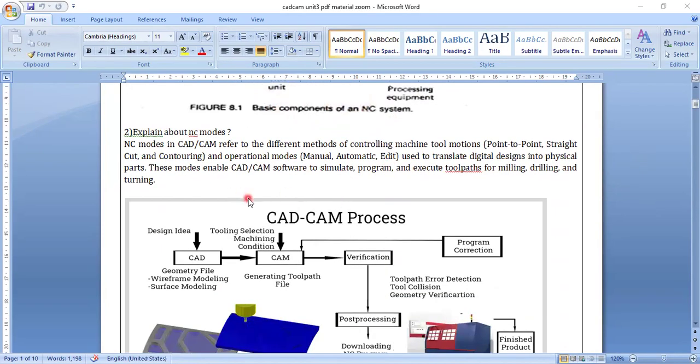Now let me take the second question: explain the NC modes. NC modes in CAD/CAM refer to the different methods of controlling machine tool motions: point to point, straight cut, and contouring, and operational modes like manual, automatic, and editable, used to translate digital designs into physical parts. Whatever the tool is following are digital instructions, converting the workpiece into a physical component.